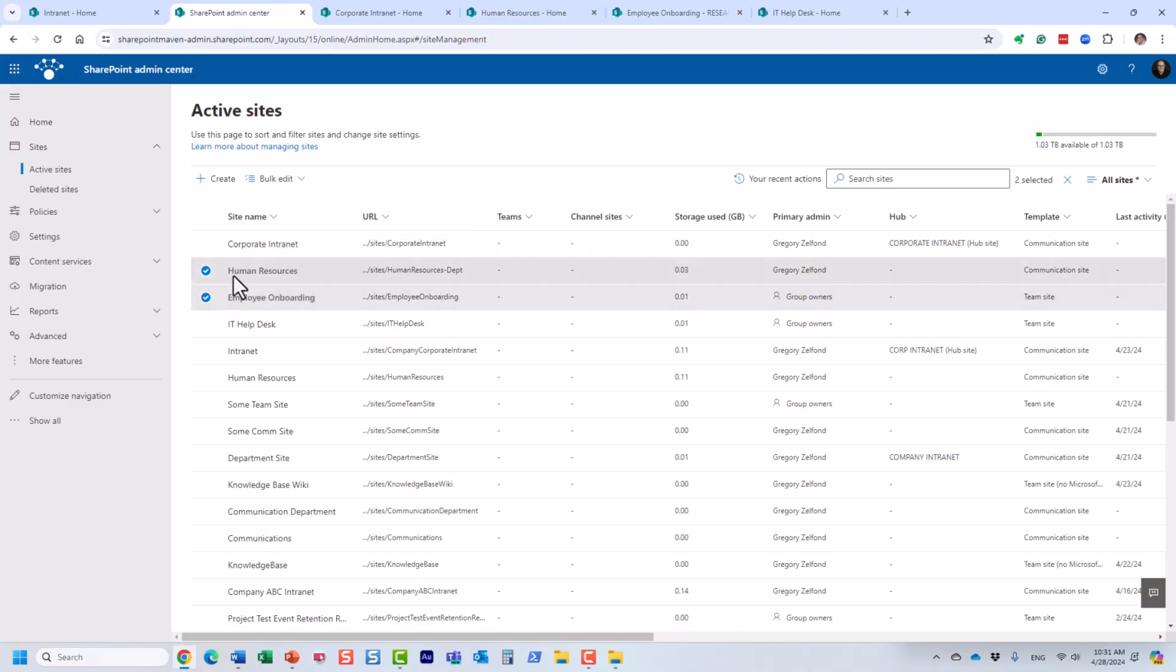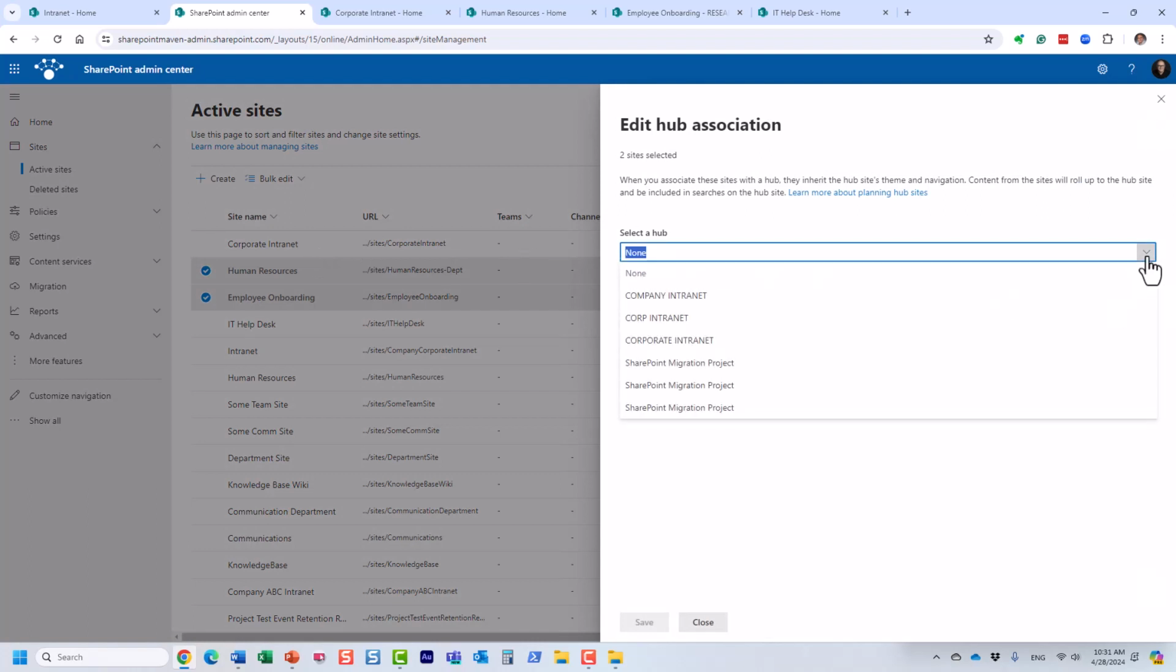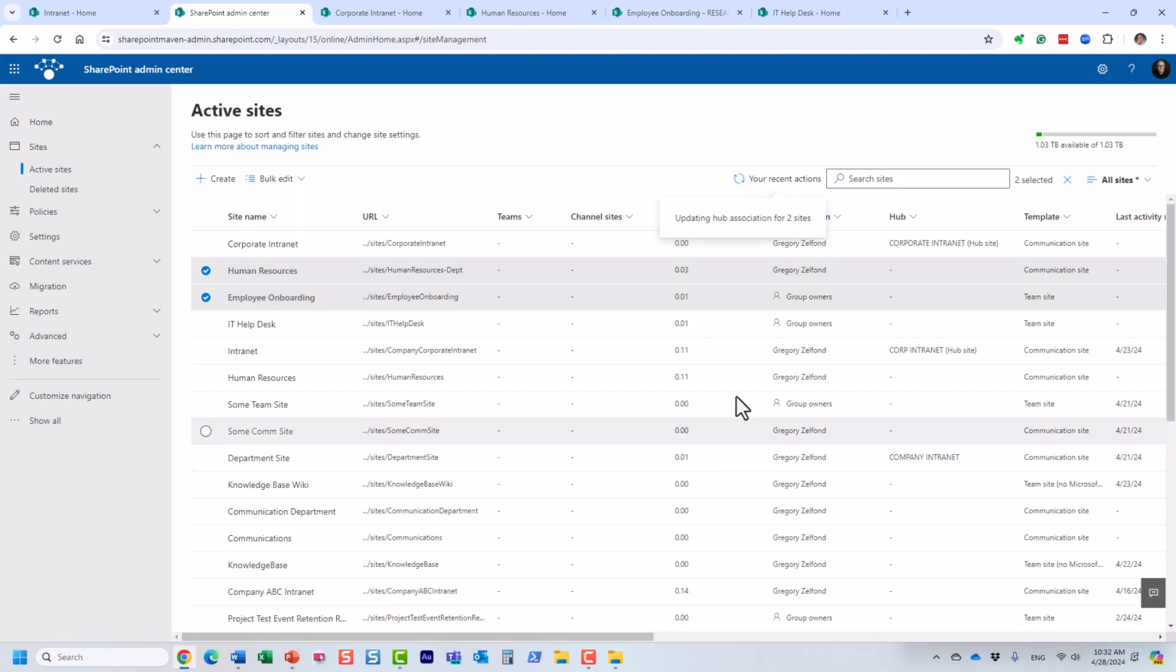But in our case, I'm doing bulk edit, hub association, and this is where you choose the hub you want to connect to. Apparently, I use kind of the same name for the hub in my tenant, so you definitely want to have some unique names for your hubs. But this is the hub we want to choose. And obviously, as I mentioned previously, you can have up to 2,000 of those hubs appearing in this dropdown. Very unlikely, I guess. But let me choose corporate intranet hub and click save.